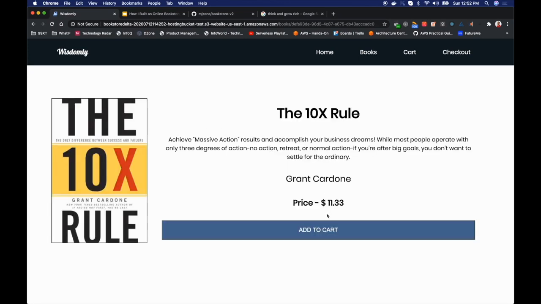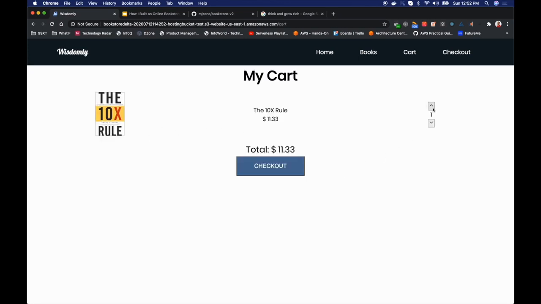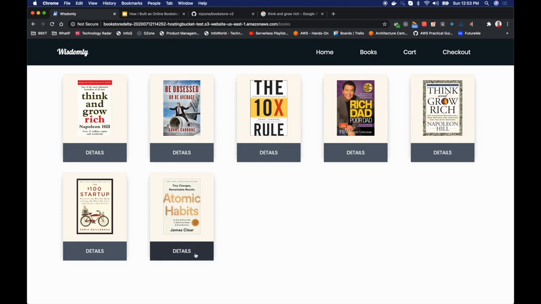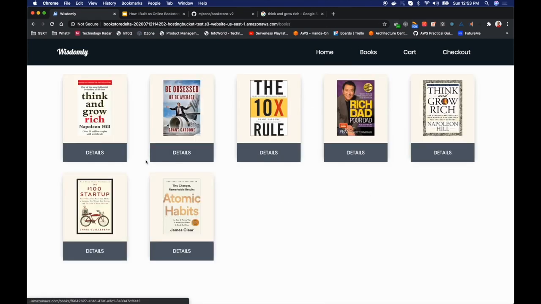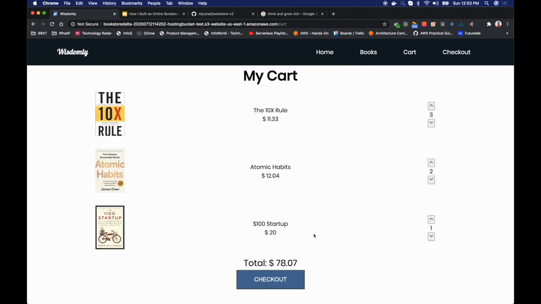So I'll come here and add this book. Then I can increase the number of books I want to add. You can see the total get updated accordingly. Let me add another one. Let's see this one, Atomic Habits. Okay, added, and another one maybe. Okay, $100 Startup. Okay, so now I can check out.